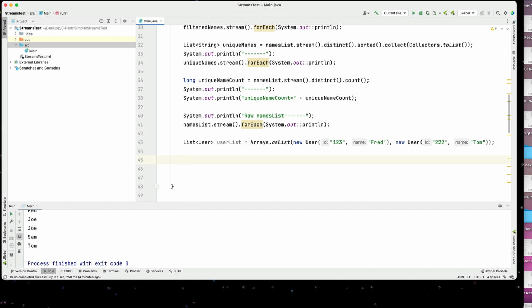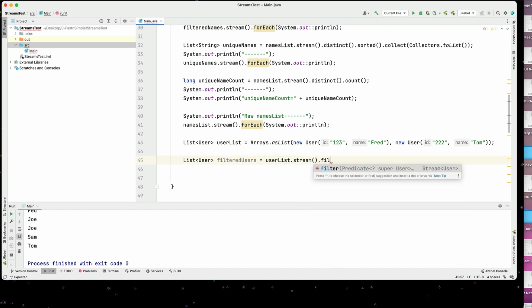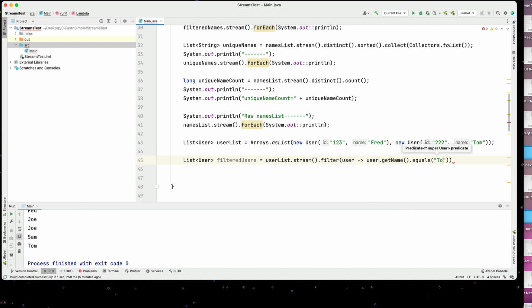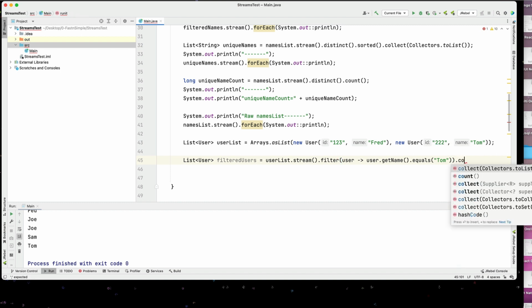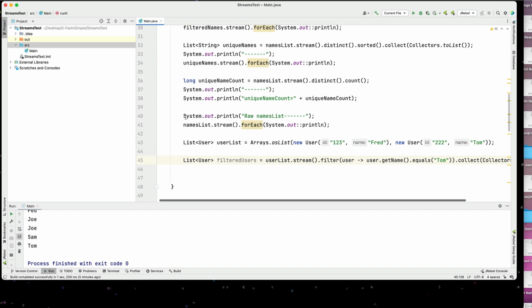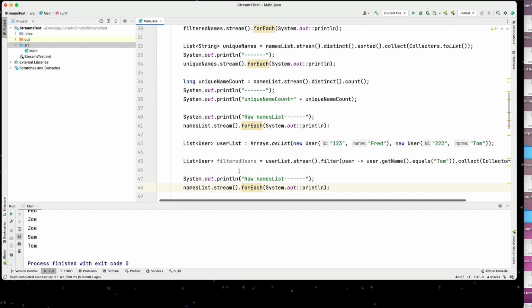I can now go through and create a filter list. So if I want to have a list of users, filtered users, I can quickly use .stream.filter, and I could actually go through here and say user.getName equals Tom. And I'll use the default collector. So the filtered users will very quickly get filtered out for only Tom.